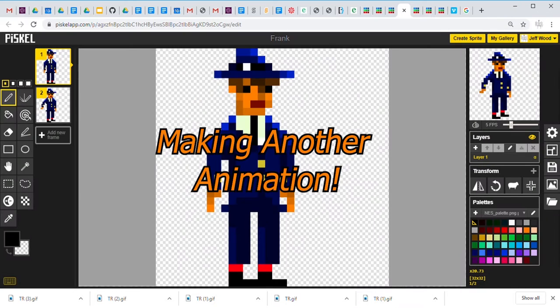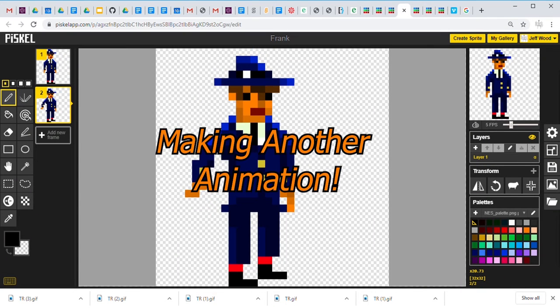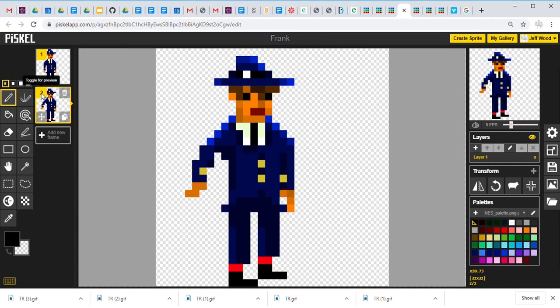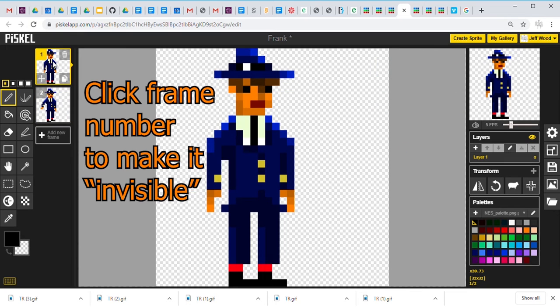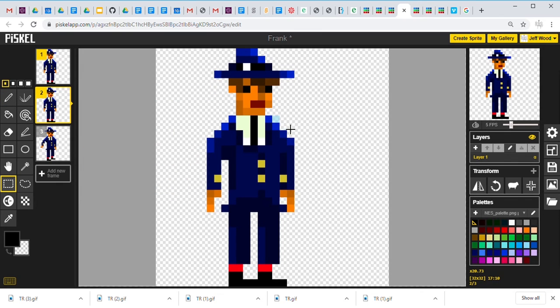And, okay, what if I want to make another animation, but I don't want to see this frame anymore? If you click the number in the frame, it will become invisible. So then you can duplicate your frame again and start a whole new animation. So let's do a whole thing where his shoulders go up and down.